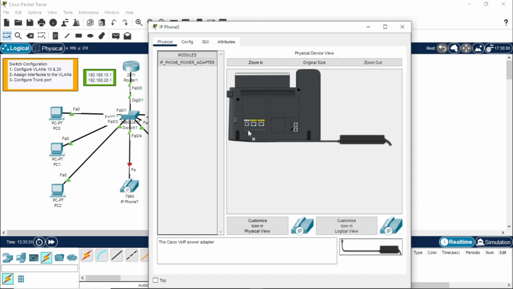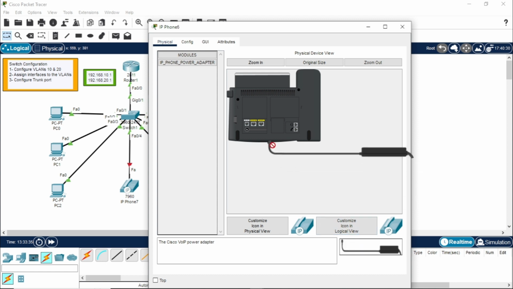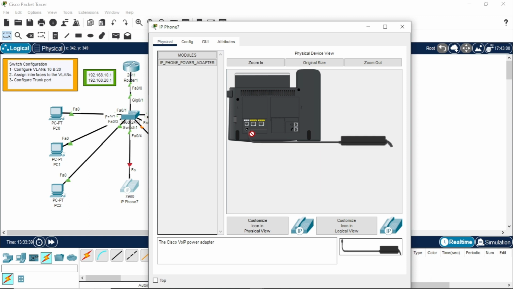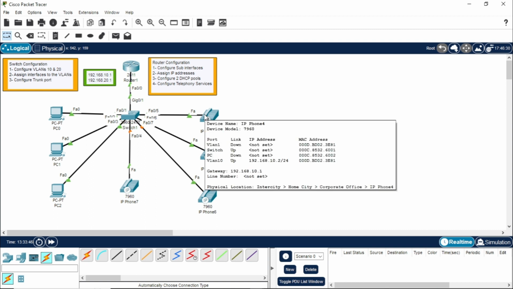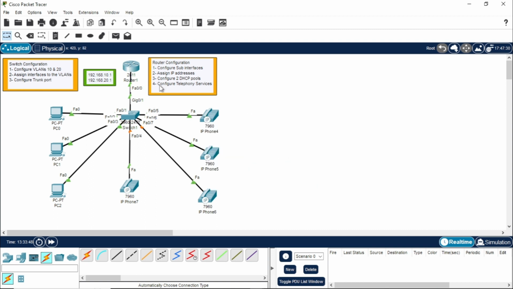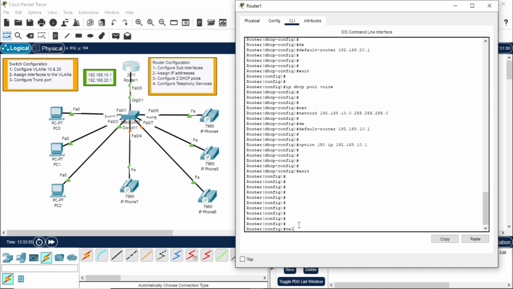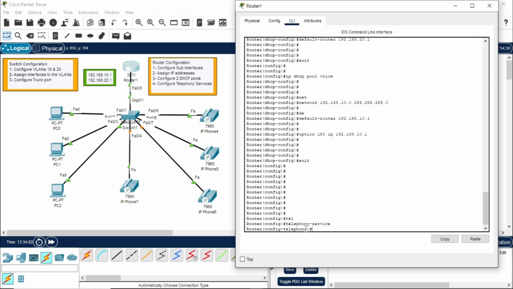So plug the adapter, turn it on, close it, and I do the same thing for all these IP phones, and that one we have here, which is separate. Perfect. Awesome. So we are going to do the last configuration, which is configuring telephony service. To enable that service, we simply type telephony-service. This line is only used to enable the telephony service.